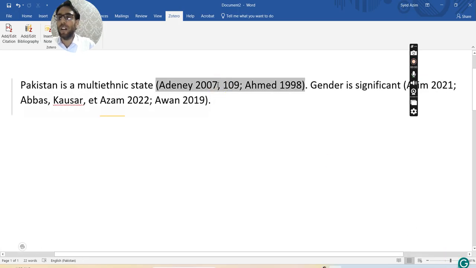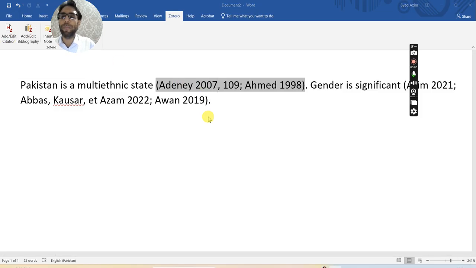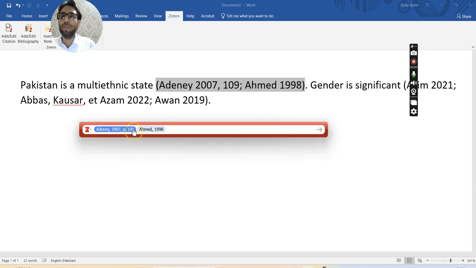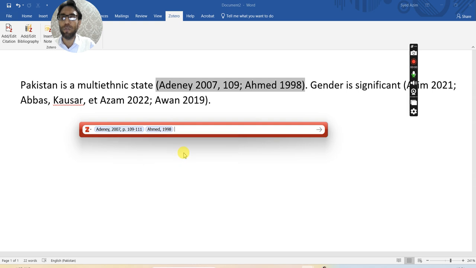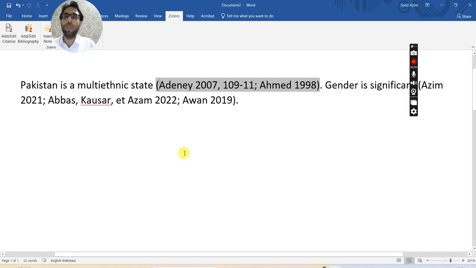You can add a sequence of pages as well. For example, you click it again. You want the reader to read page 109 to page 111. So you add 109-111 and then you click enter. And once you click enter, you see it's here now, 109 to 111. So you can add page numbers as well. You can add page numbers very easily.